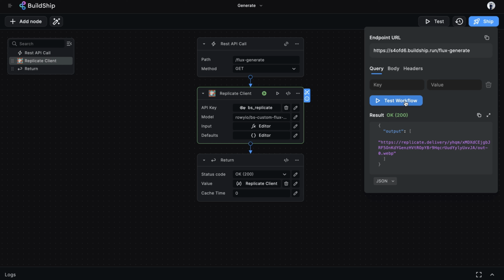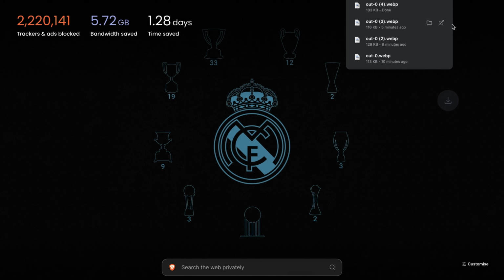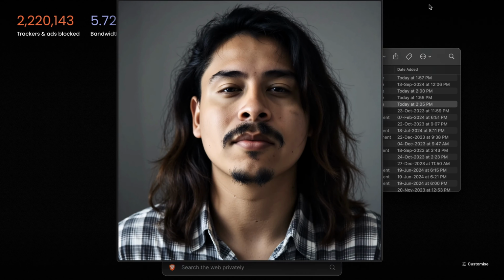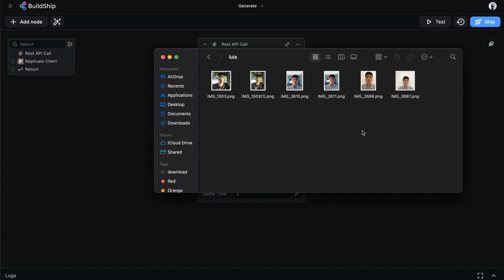And after a few seconds, our custom image is generated. Let's copy the URL, open it in a new tab, download it, and now we can preview it. Amazing. That looks really good. And just so you know, the images we used to train our custom Flux model for this demo and the images we'll use for the remainder of this video are a set of images from yours truly.